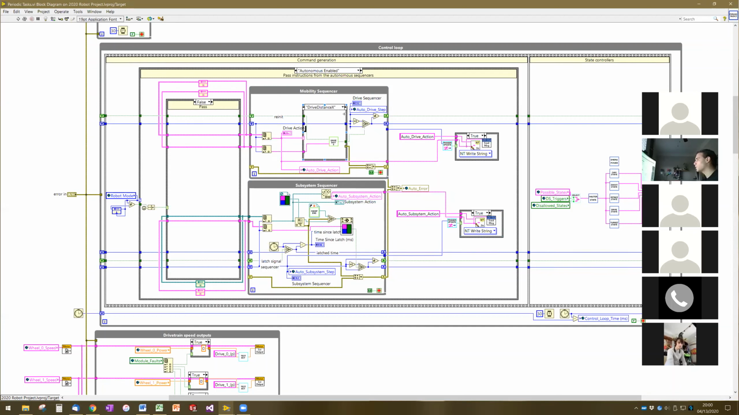And what we'll start with on Thursday is talking about how the mobility sequencer works and how the subsystem sequencer works. Hopefully we'll also get into how we design the autonomous modes, not from an operational standpoint, but from a code standpoint: how the code reads in different steps and converts those into a sequence of operations that it's going to go through.